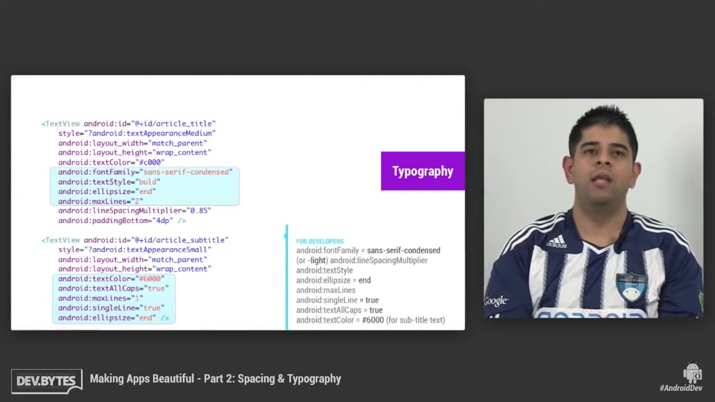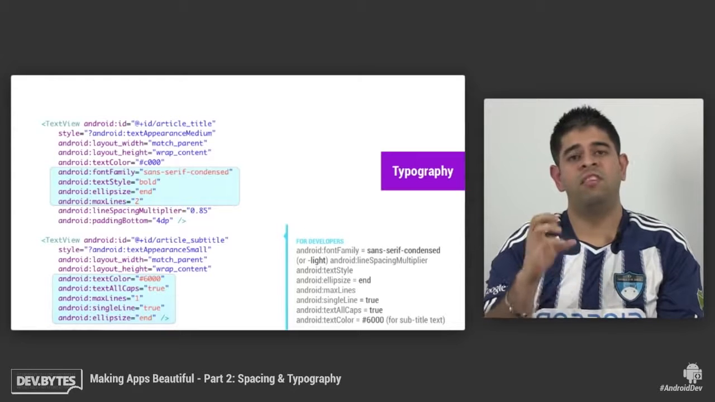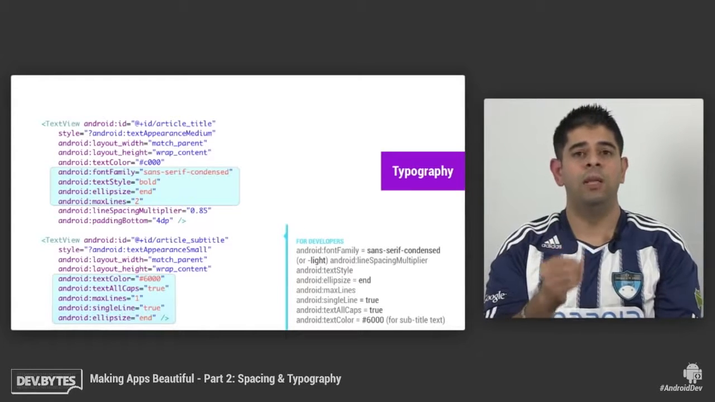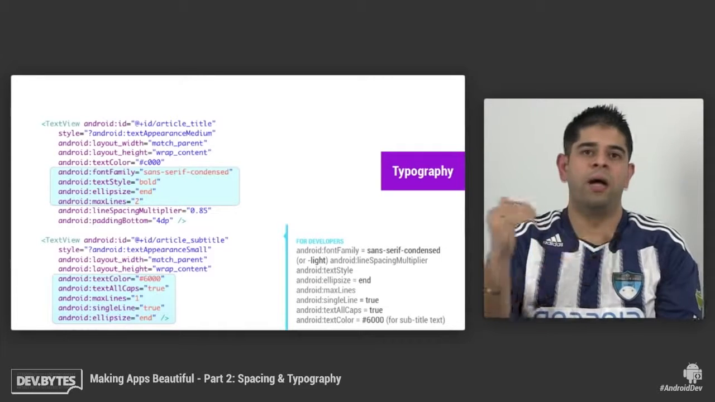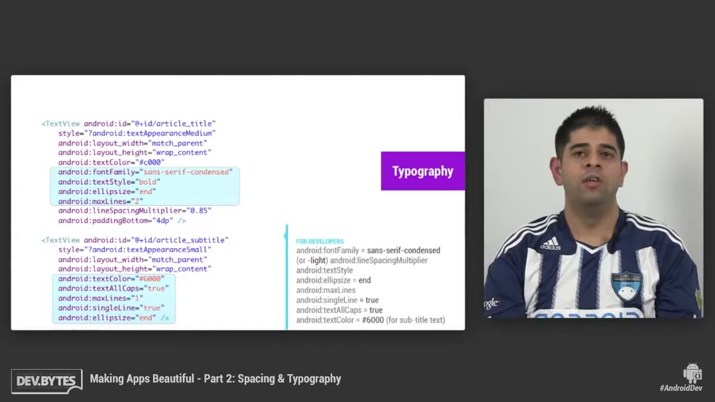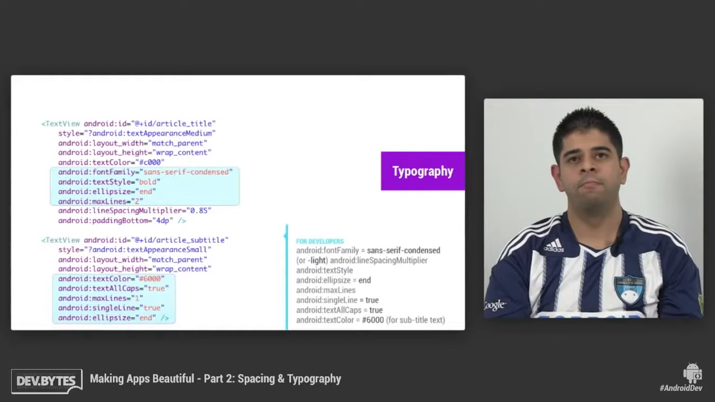The other thing you want to look at is the fact that with both of these, we've actually fixed the number of lines, and we've used this property called ellipsize, which will basically truncate the text and put an ellipsis if it's going past that maximum line specification. So it's just presented in a nice, consistent manner from item to item.